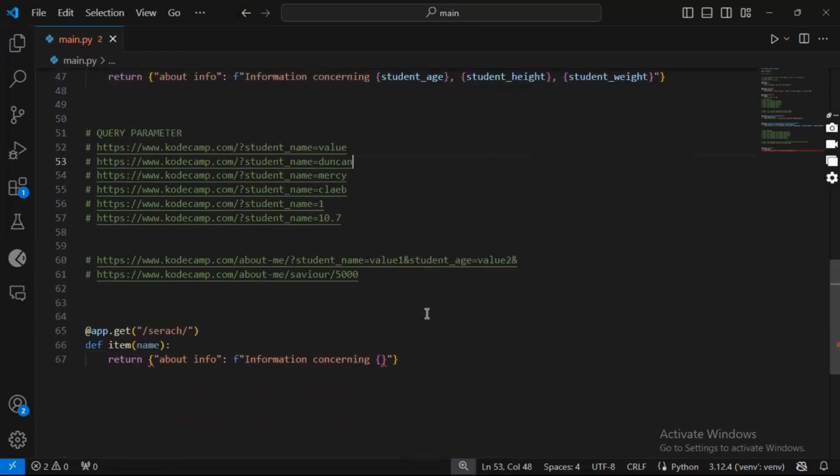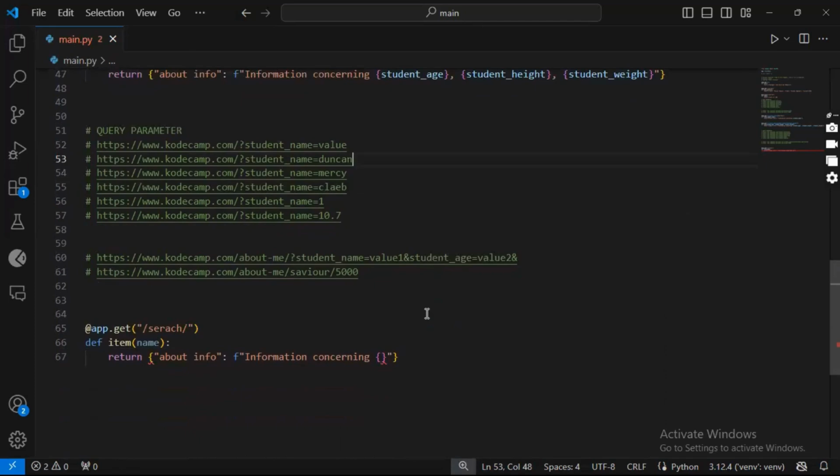We can make room for a query parameter by simply providing the query name in the route function, which in this case is name. So name then becomes your query parameter. So I could say search concerning name, right?